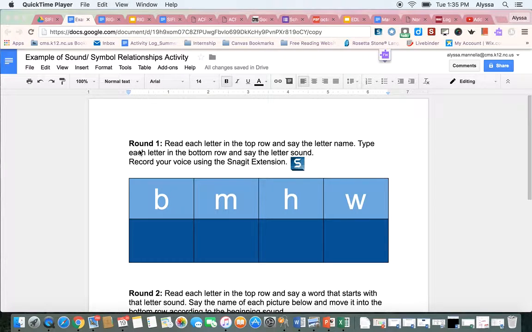So for round 1, I see it says, read each letter in the top row and say the letter name. Type each letter in the bottom row and say the letter sound. Record your voice using the Snagit extension.